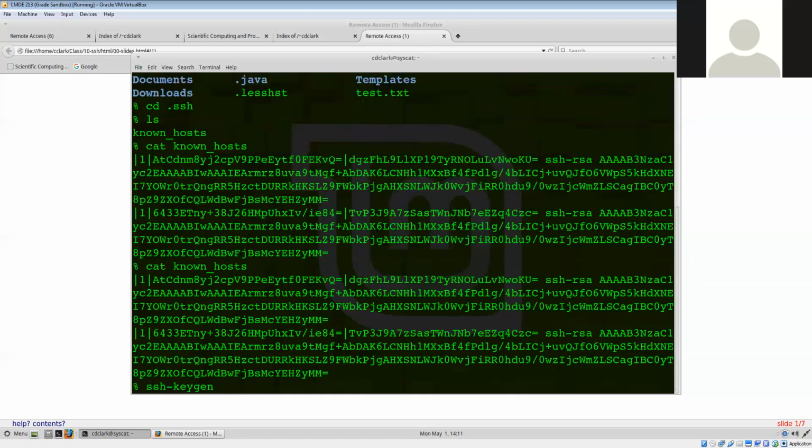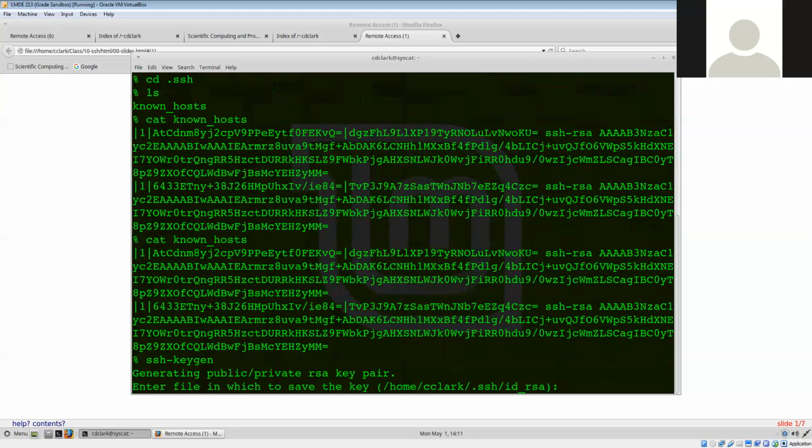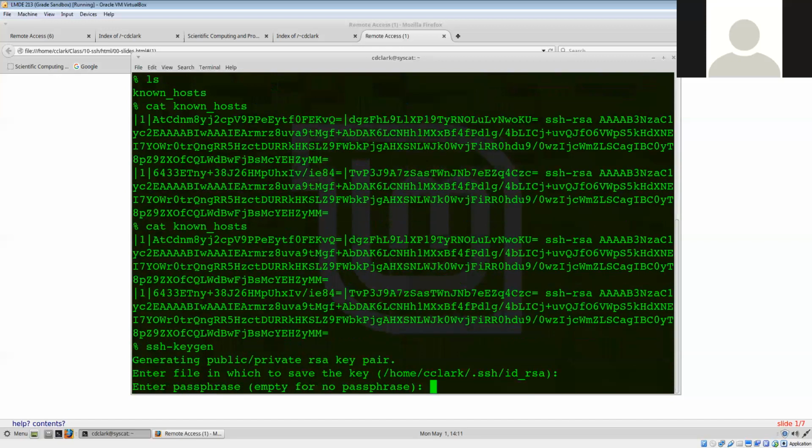All right, so we're going to create a pair of SSH keys. And we're going to do that using the ssh-keygen command. This is going to ask us a couple of questions. The first one is, what do we want to name the file? Just choose the default here, so just press enter. This is going to create a file called ID_RSA.